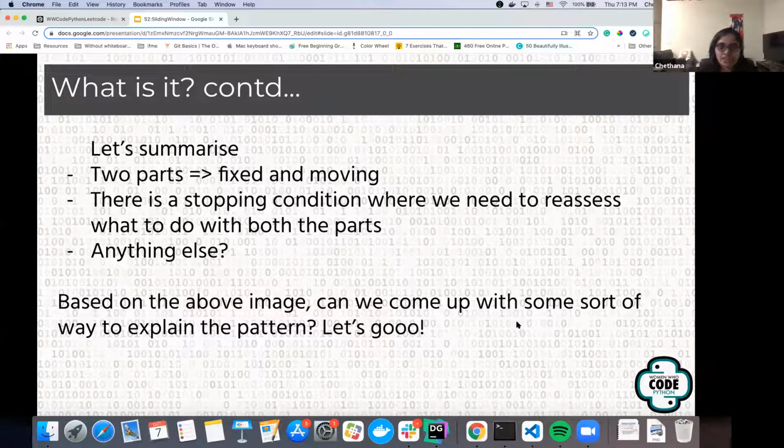Okay, so far we were just looking at these windows. So based on that GIF, can we have some kind of pattern? Can we derive some sort of way you can use this to solve a problem in an optimal way? So let's go.